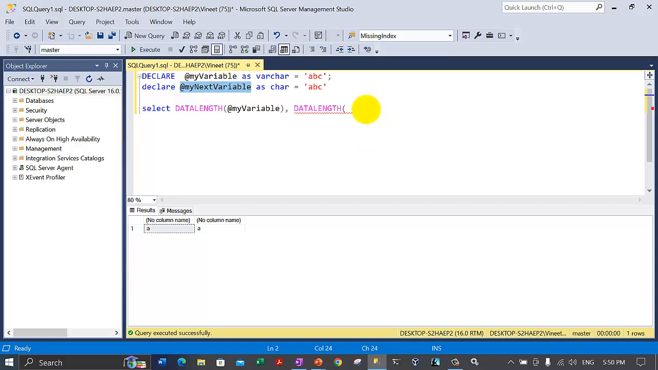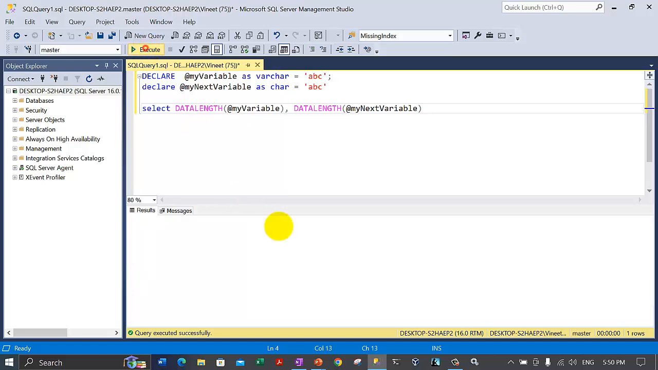These functions will print the data length of the variable. Because only one character is stored inside each variable, the data length of this variable will be 1, and similarly for this variable it will be 1 as well. So if you want to print the data length, you can use the DATALENGTH function. Let's execute these three statements together. What we will get as output is 1 and 1 in two separate columns. So let's execute. Here you see we got 1 and 1 in two separate columns, which is the length of each variable as per the data stored inside them.